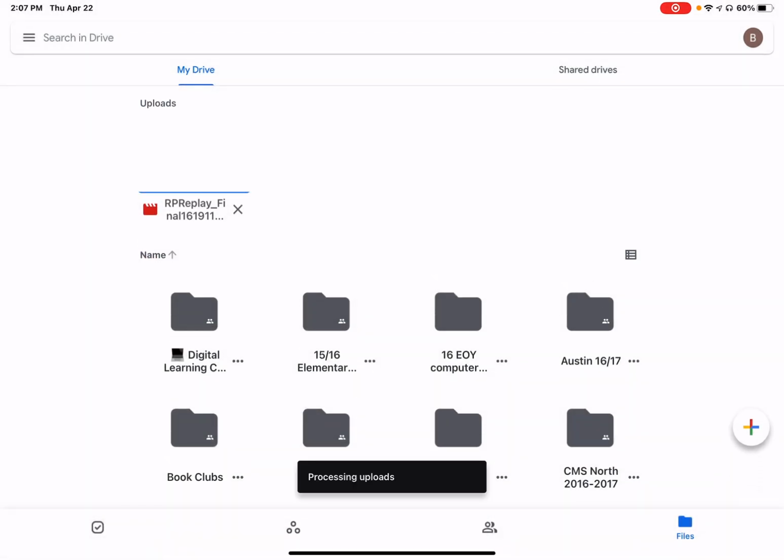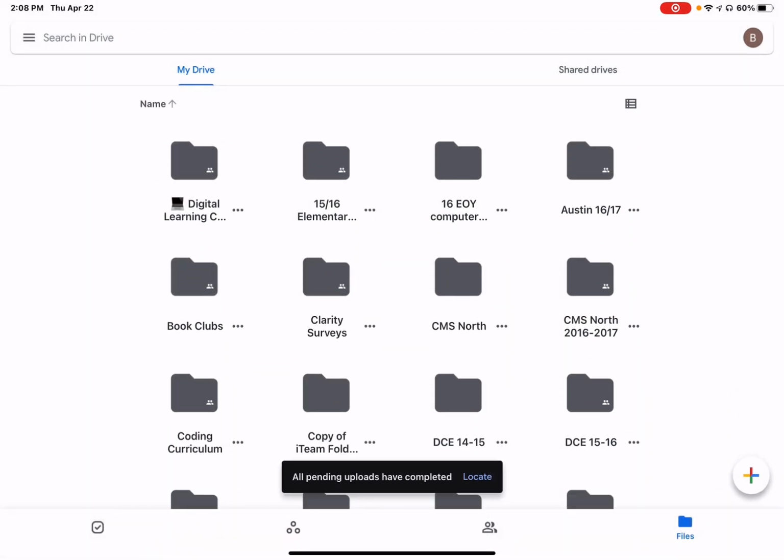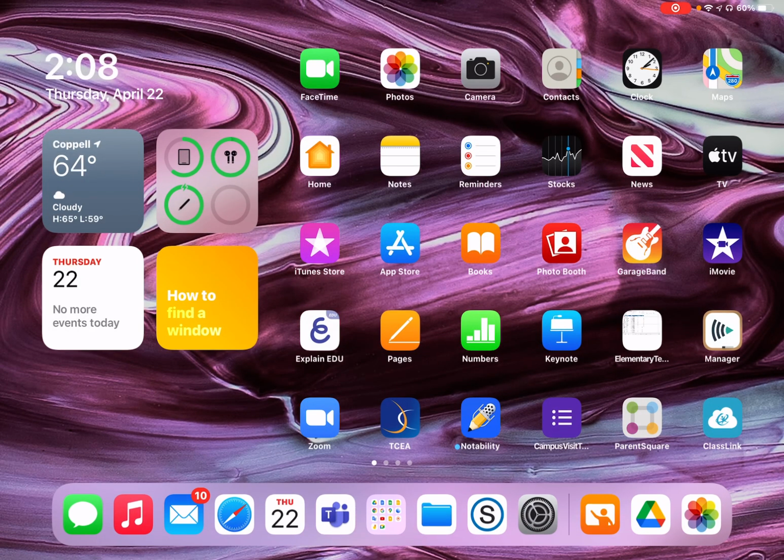You'll see a message down on the bottom in a black box that says that the file is uploading. And then it'll let you know that all pending uploads have been completed. So that's the steps to upload the video file from your iPad to your Google Drive using the Google Drive app. So let's do the same, but this time let's use Safari.